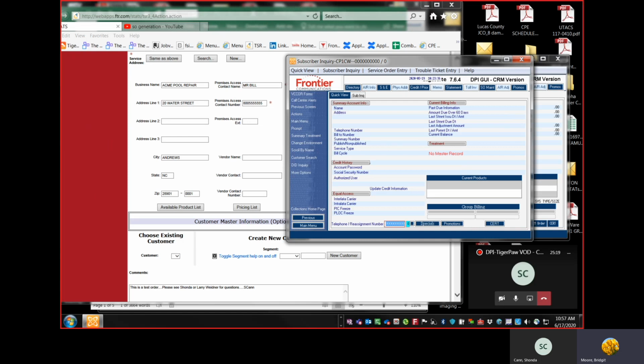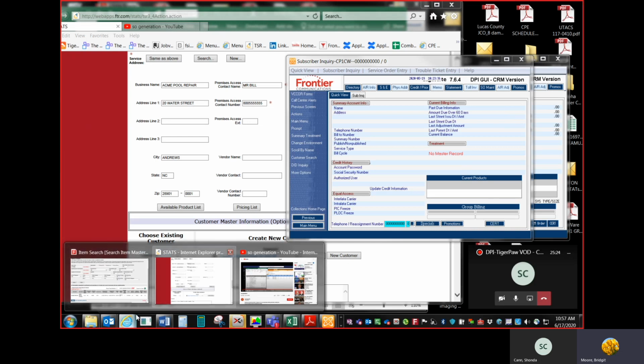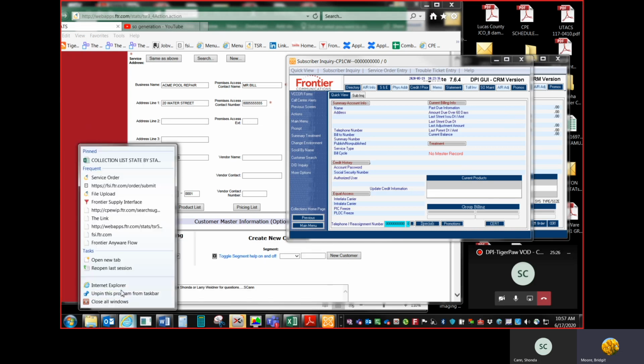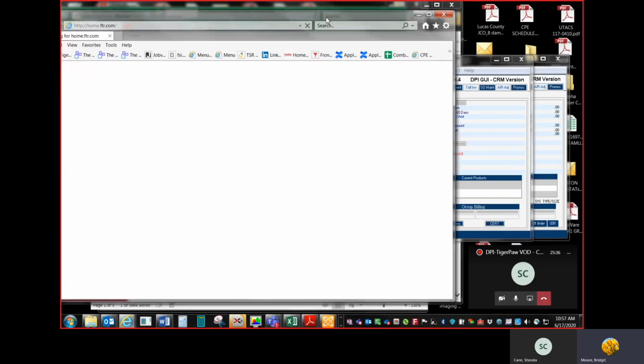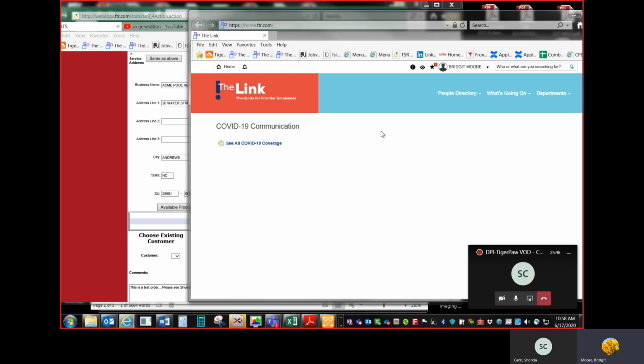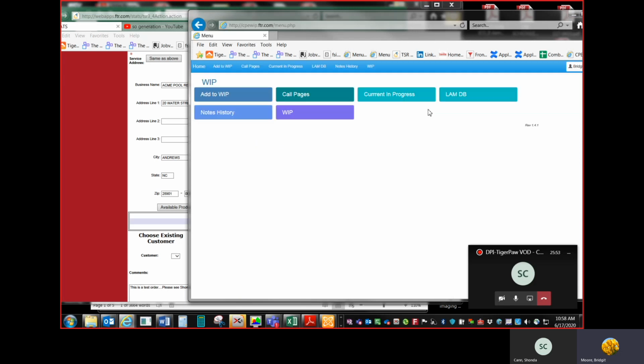And with it being in North Carolina, you do want to go into your LAM database. Let's pull that up real quick. In the LAM database, we want to pull the city and the state so we can verify what environment in DPI we want to use to look for the account. So we're going to go to LAM. We pull it up.